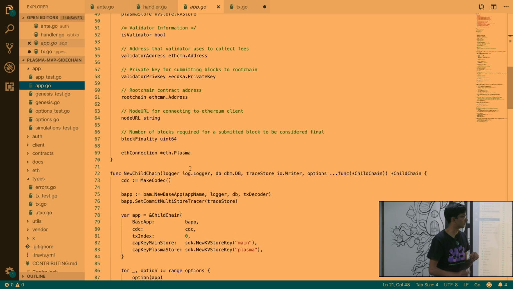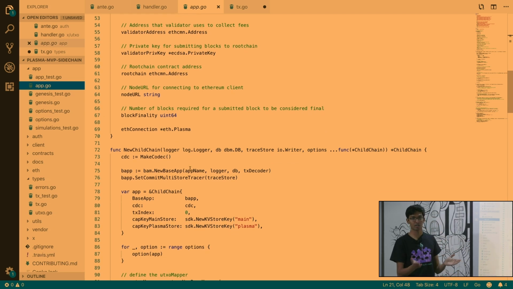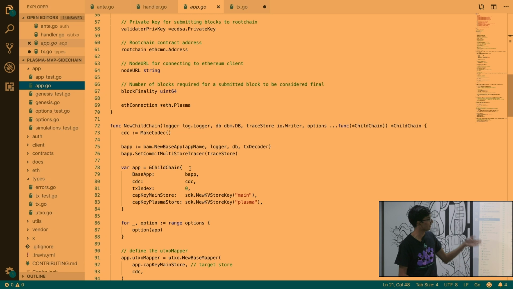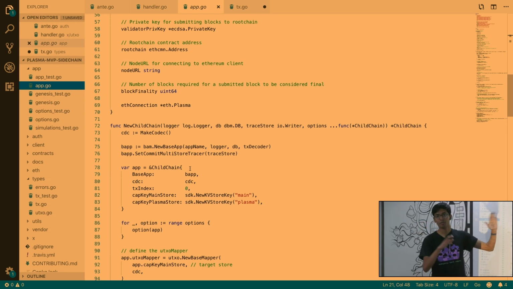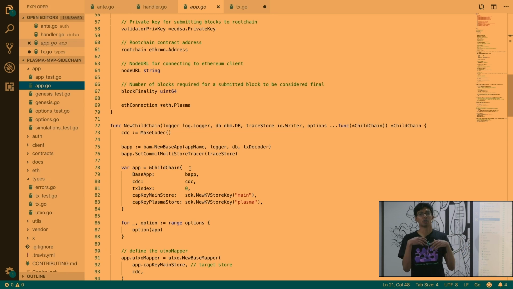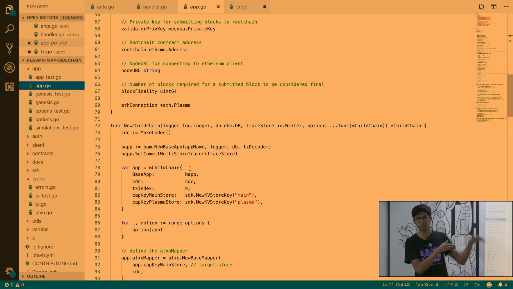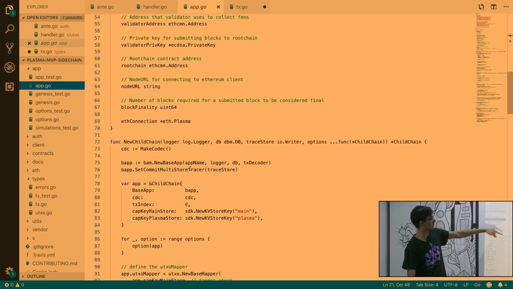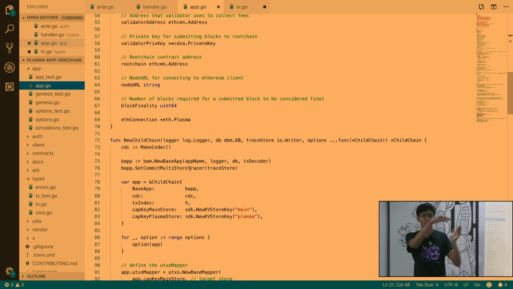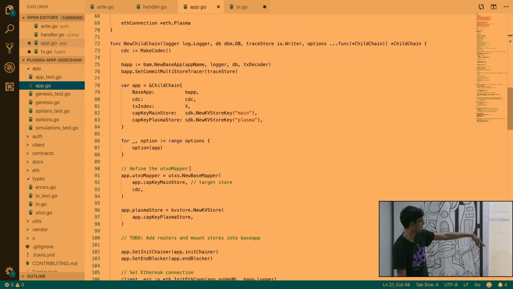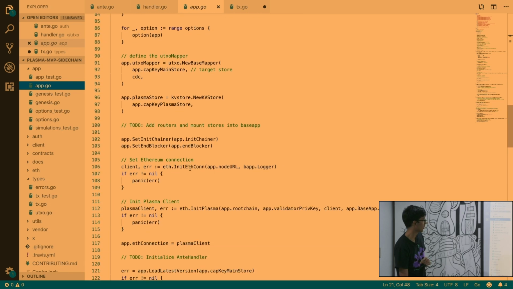The node URL, which is the URL that you use to connect to your Ethereum node. Block finality, because Ethereum is proof of work, unlike Tendermint. Whenever someone deposits, we don't just accept it immediately. Instead, we wait a specified number of blocks before we consider that deposit final. And only after it's considered final do we allow it to be spent on the sidechain. Cool? And then the ETH connection uses the node URL to connect directly to our Plasma root chain contract. So this new child chain function sets up the blockchain with the correct values.